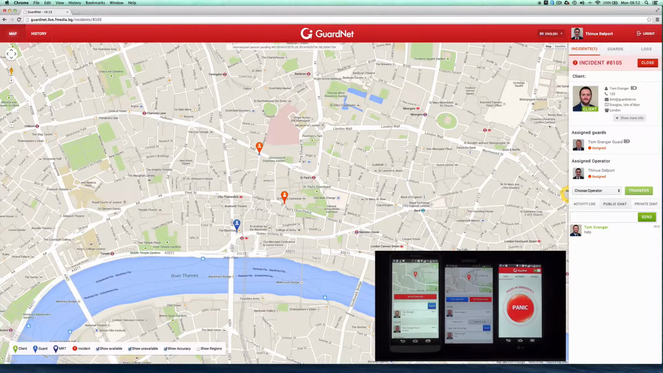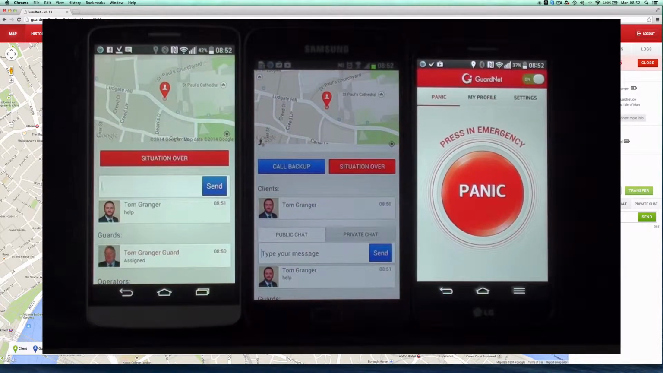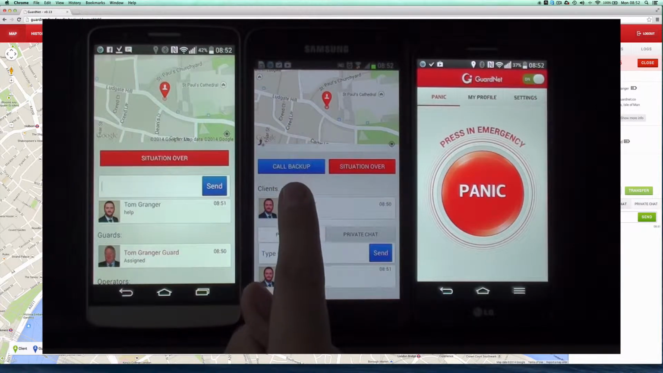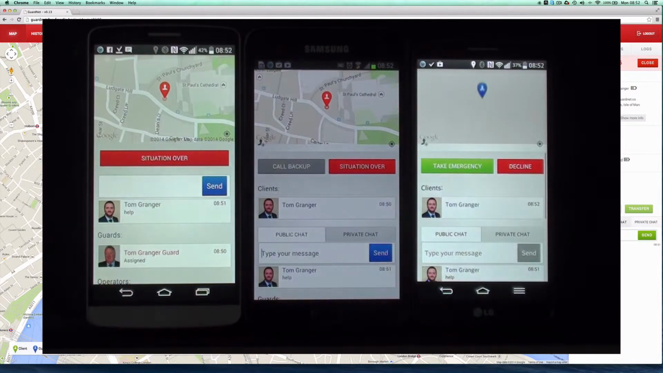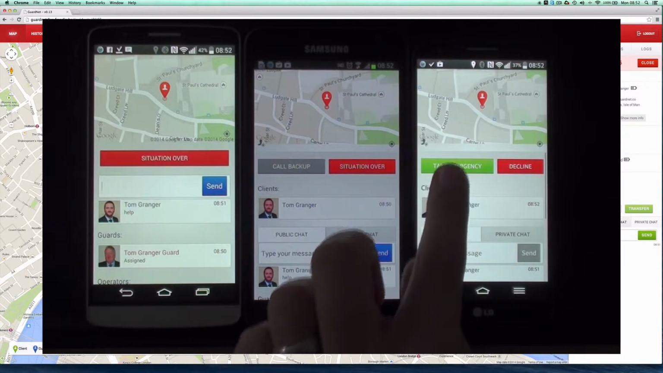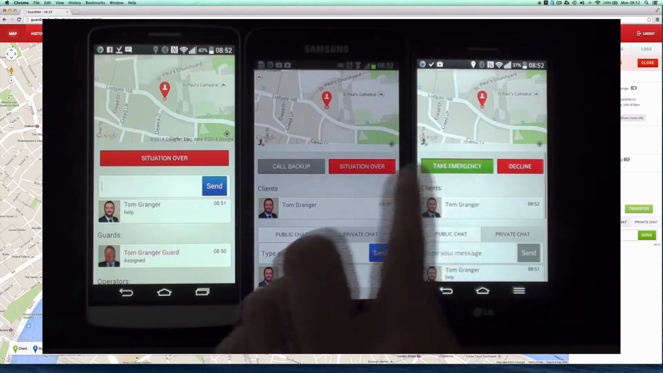In a previous video, you will have seen that I manually assigned a guard to an alert. A great feature we have here is that a guard can actually call backup to an incident if they need it. And as you can see, the next guard has received the alert and will now take the emergency.